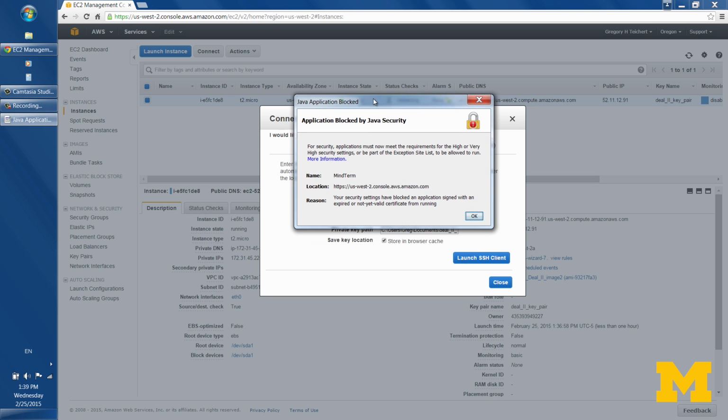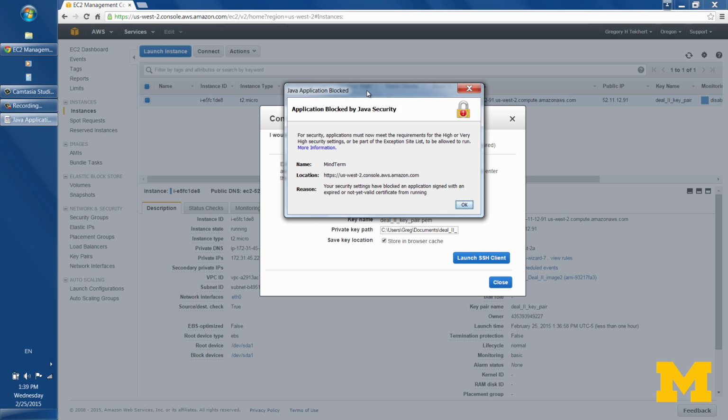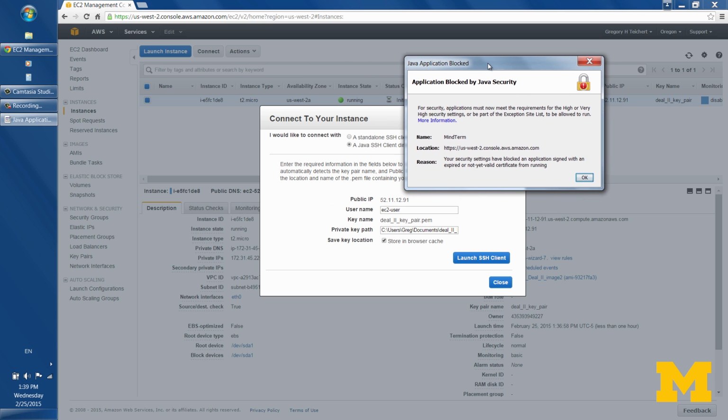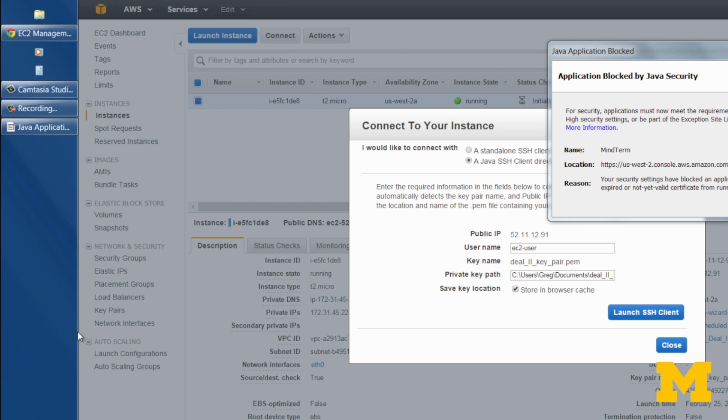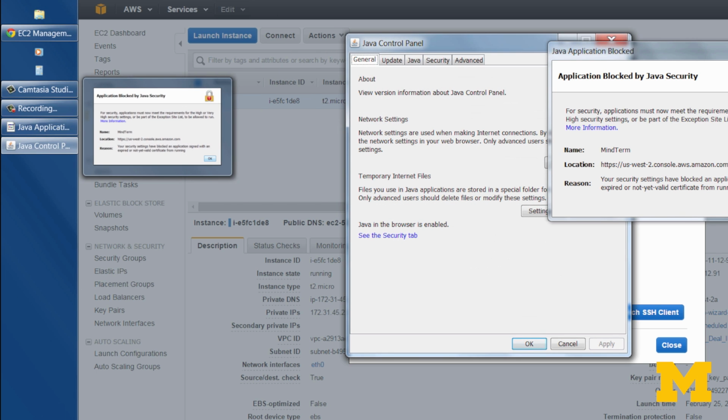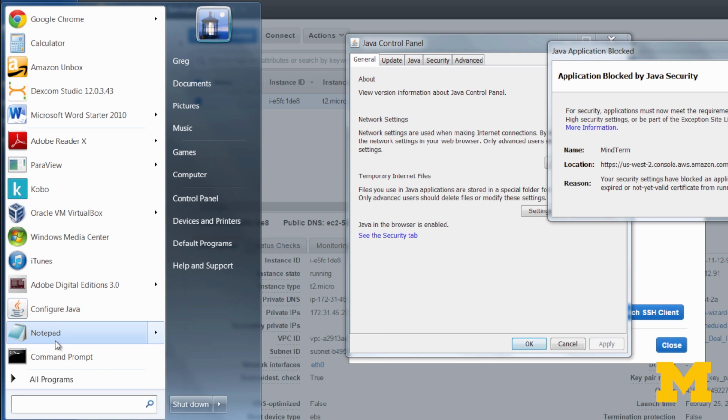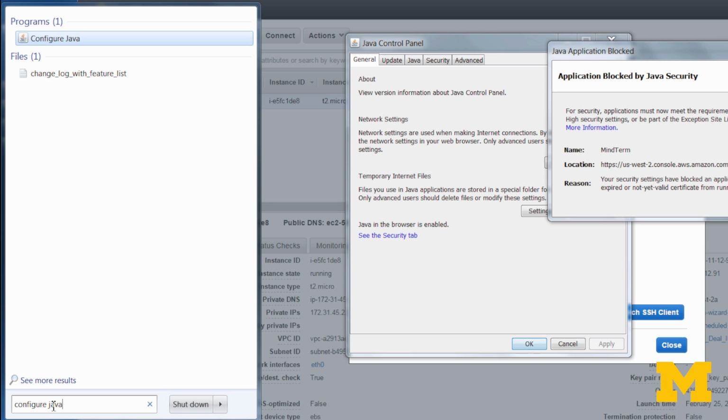And most likely it will come up with this warning, application blocked by Java security. It's because AWS hasn't updated one of their certificates. And so in order to use it on your computer, you'll have to add this website to the whitelist of Java. So you'll notice I went to the Start menu. I have configured Java here already, but if you want to, you can type it in down here and search Configure Java and select it there.